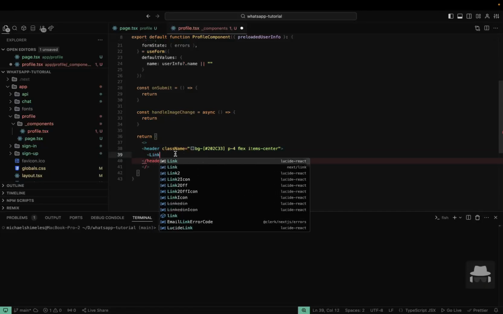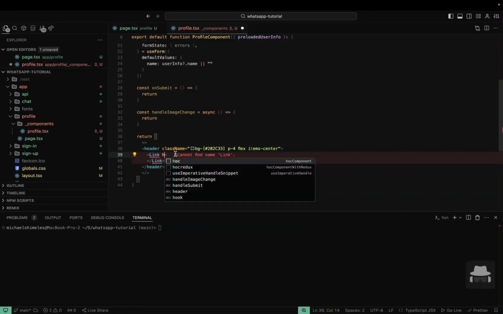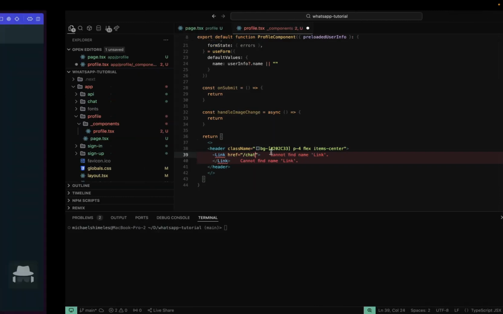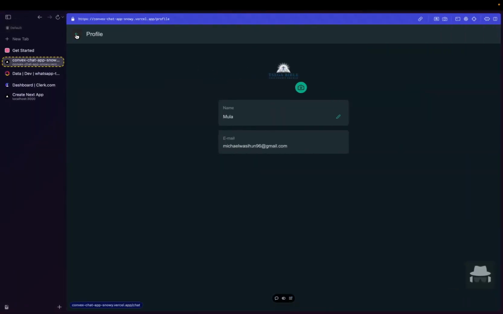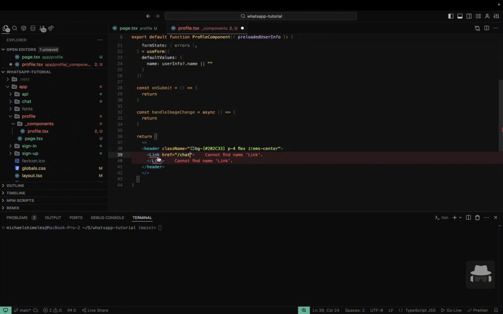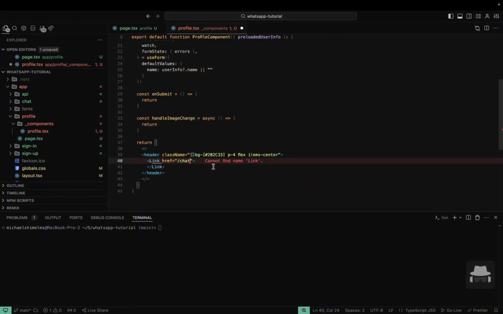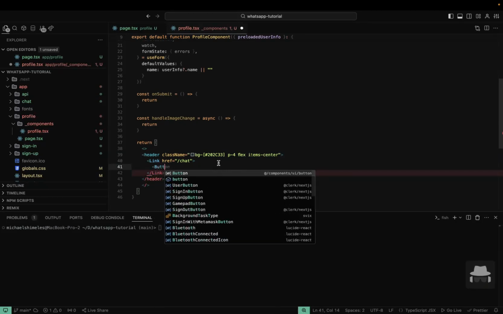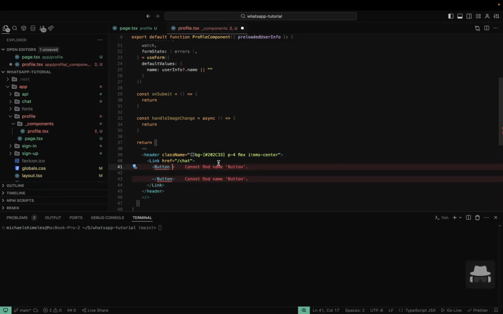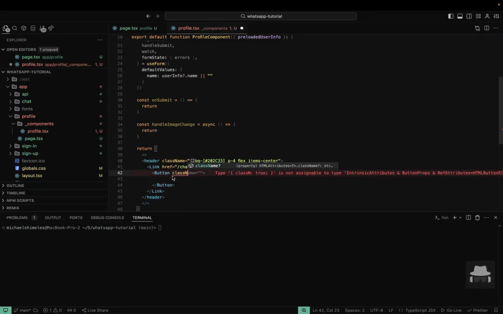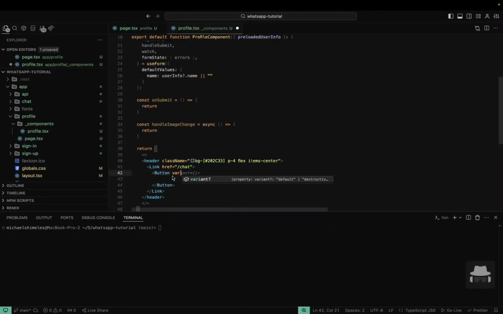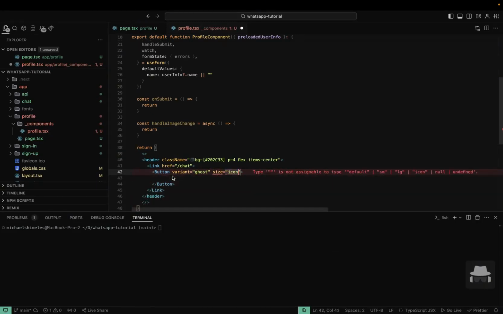Perfect. And then we're going to have a link, and then this is going to link to the chat. And basically what this is right here, if I click this, it links you to chat. So we're going to import this from NextJS, from Next Link. Be careful to not import Lucide React. I've had some pain importing the wrong link. And then we're going to do button, and this button is from shadcn UI. So let's import this right here. And then we're going to do a variant of ghost. And we're going to do a size of icon. There's going to be an icon.